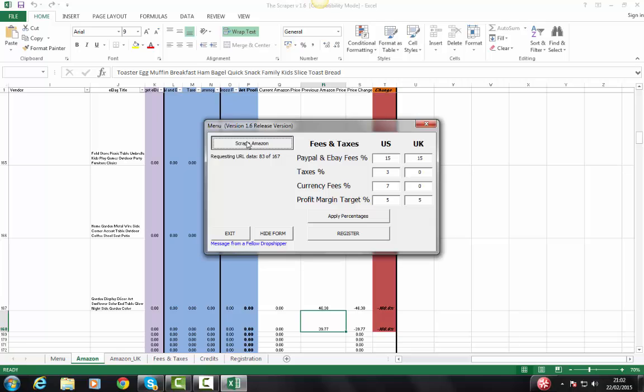So you're going to go through this. The speed will be determined by how many products you actually have, how modern your computer is, and how fast your internet connection is. As you can see, this is zipping through pretty quickly here on my machine. 114 products out of 167.